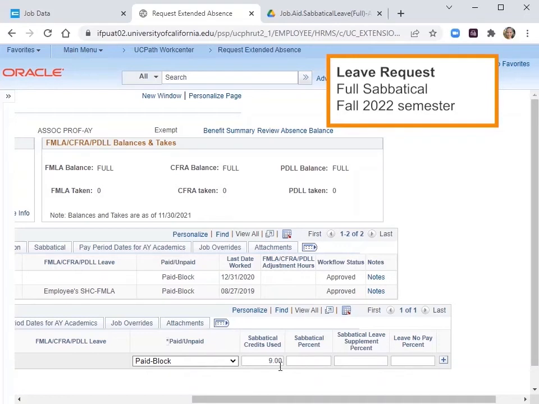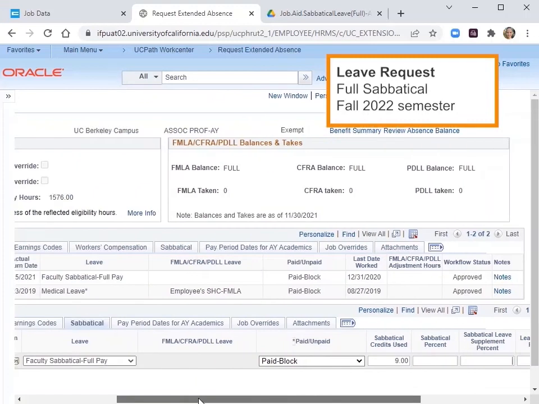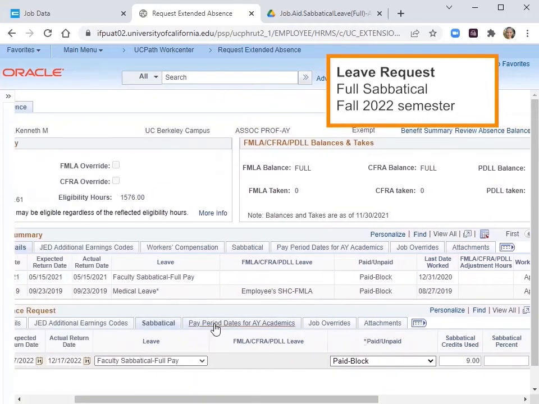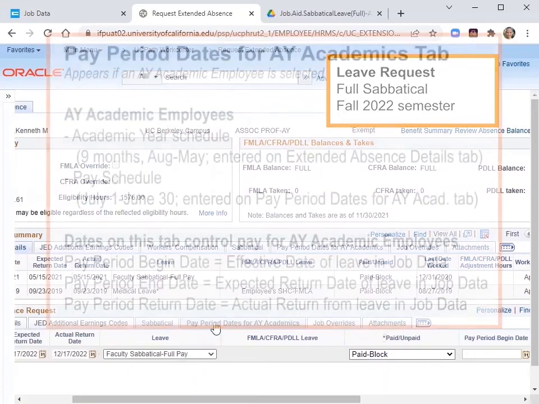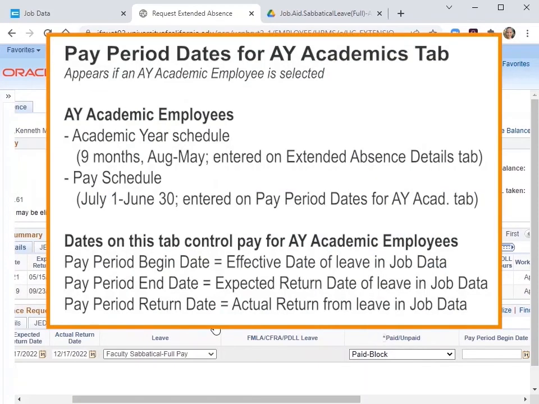The UCPath Center WFA production team will update the employee's JED with the appropriate earn codes and percent distribution based on the sabbatical leave percent fields in the absence request. The second dynamic tab we'll discuss is the Pay Period Dates for AY Academics tab. This tab will appear if an academic year academic employee is selected.